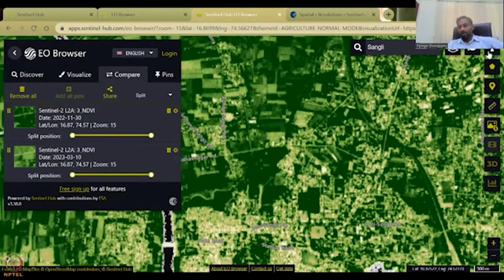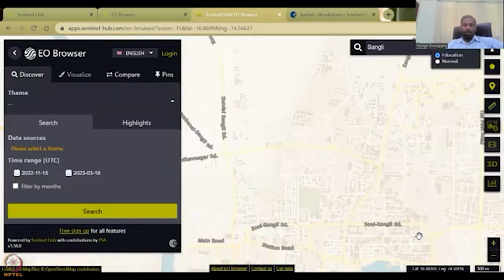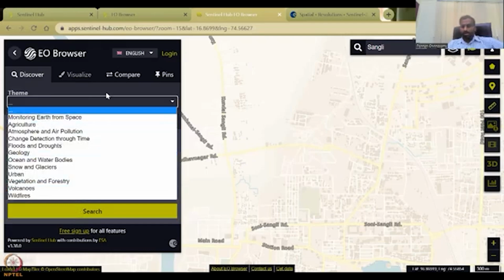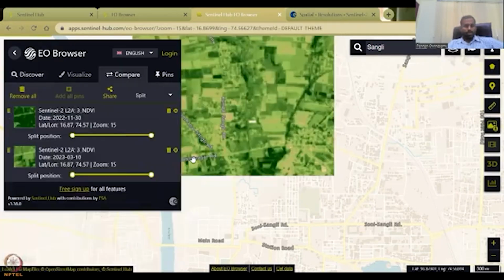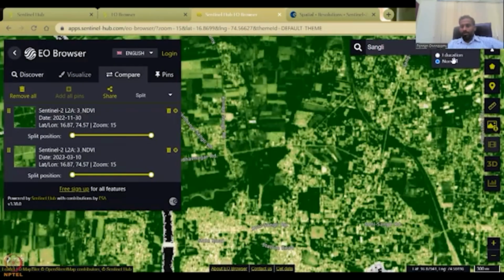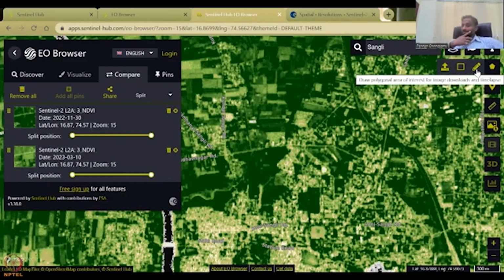Education mode can also be turned on, where you have better access to some data, and theme also can be done. I'll take this normal mode. So in the compare, we have this data set, and in the search, you can draw and then see how big the polygon is. Instead of saying Pune, Sangli, you can actually draw, and that box can go in. So it's kind of like a bounding box.